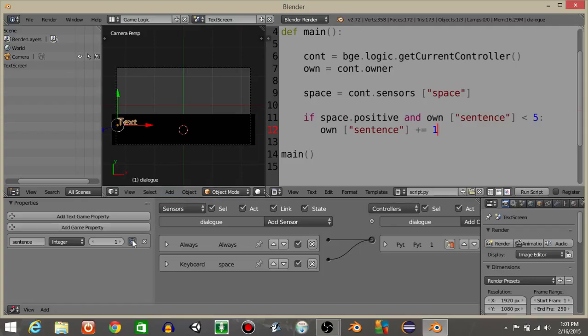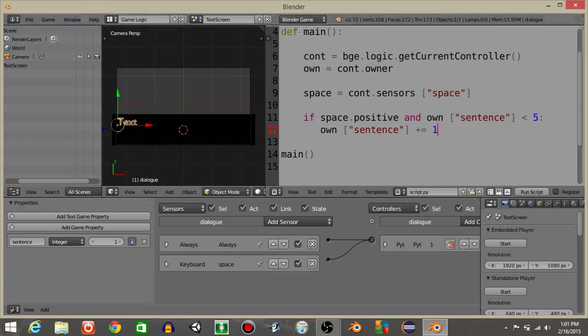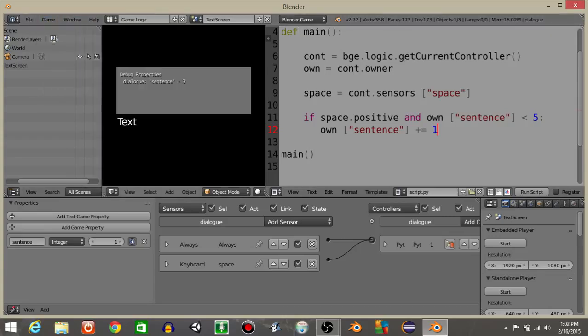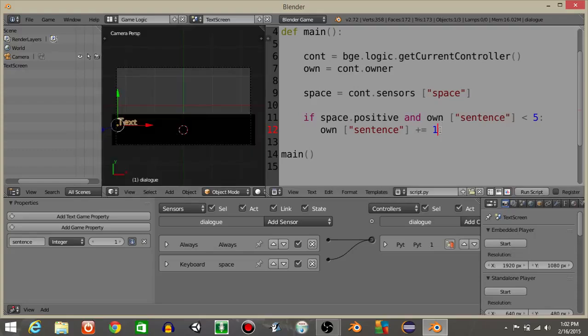And if we hit this right here and do game, actually, go to Blender game really quick over here. So toggle this to Blender game. Now click game and then show debug properties. We can see in the corner whenever I hit the spacebar, it's going to go up to sentence 5, like that. What we're going to have happen now is have an if statement.